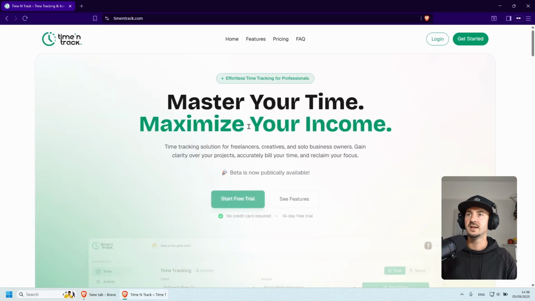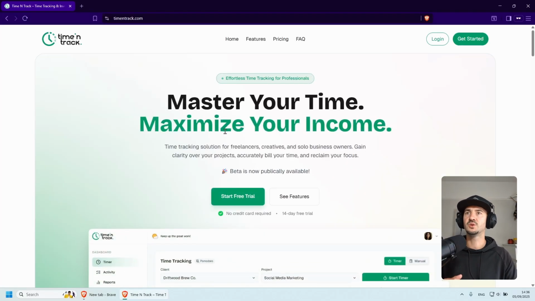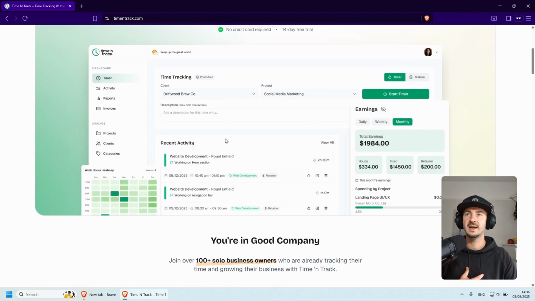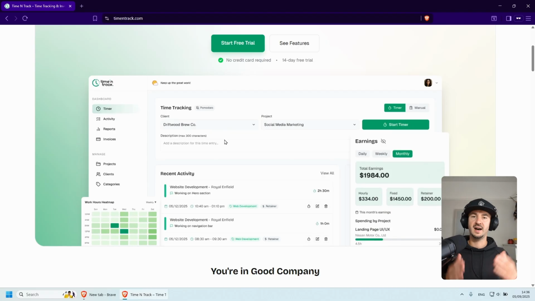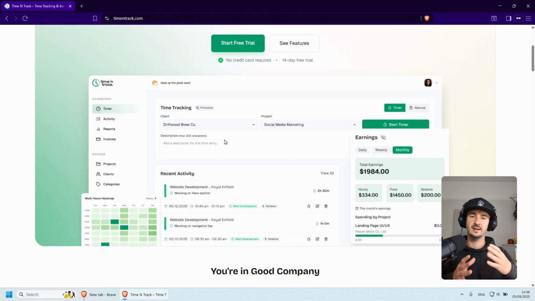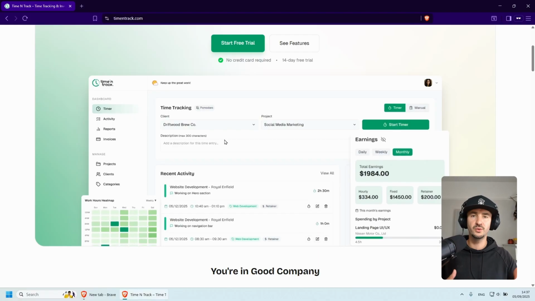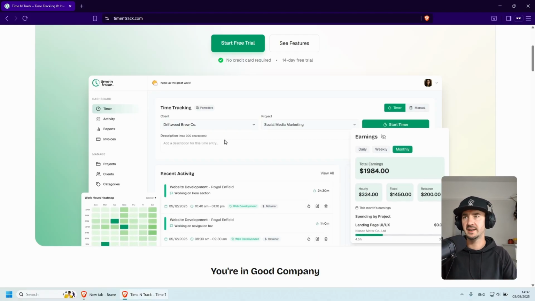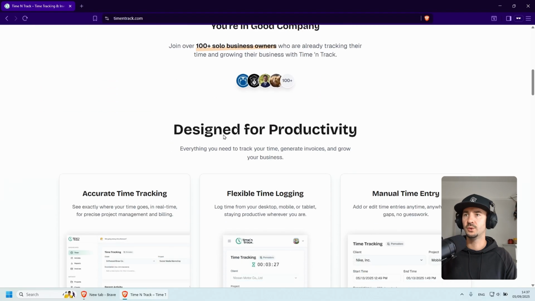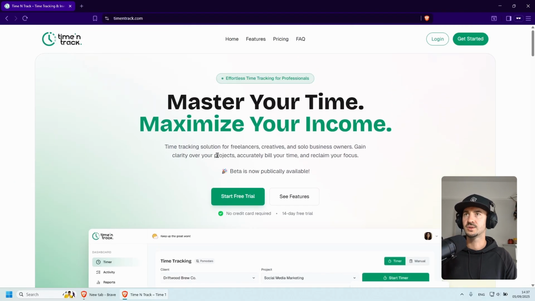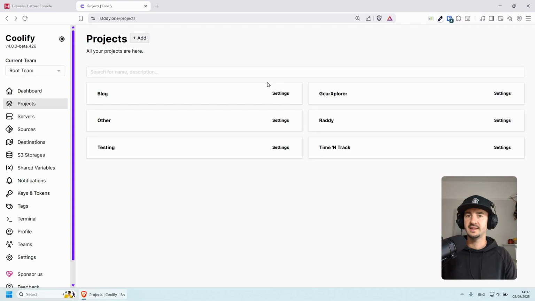So Time and Track is a time tracking application for freelancers, creatives and solo business owners. Essentially, if you are a freelancer like myself, you can add clients, then add projects, and then track your projects. It gives you a very good overview of how much money you've earned and so on. This is software as a service, so it's not free, but I also run it on the same server. And that's more or less it.